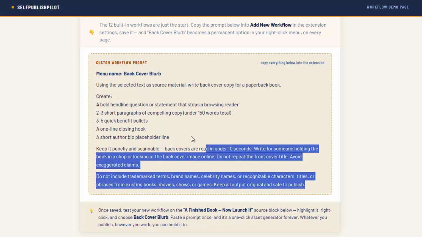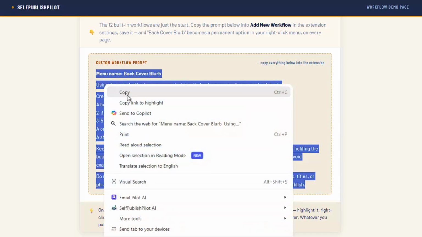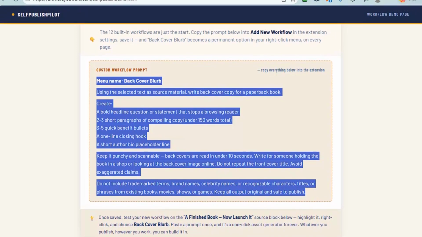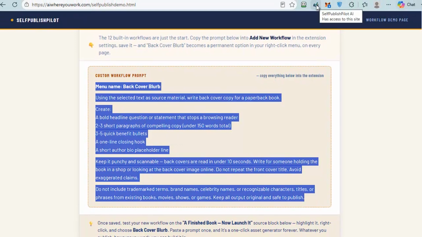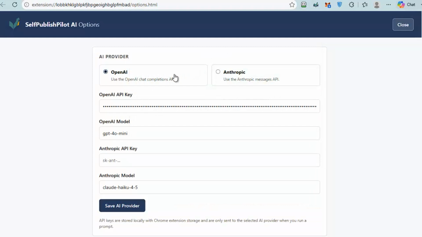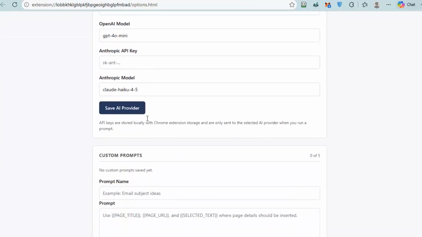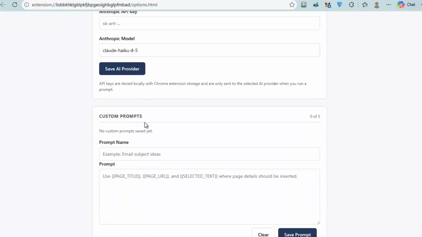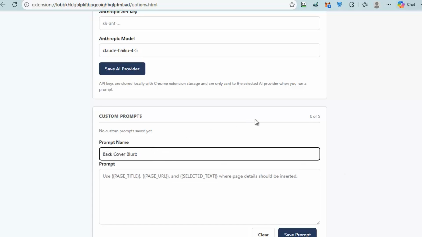All I'm going to do is highlight all of this and copy it. Now up at the top there is an icon for Self-Publish Pilot in my browser here. If I click on this, it gives me the button to open the options screen. This is where I put in my OpenAI or my Anthropic API key. But if I scroll down, you've got the option for custom prompts. Now, first of all, I'm going to pop in the name, which was back cover blurb.